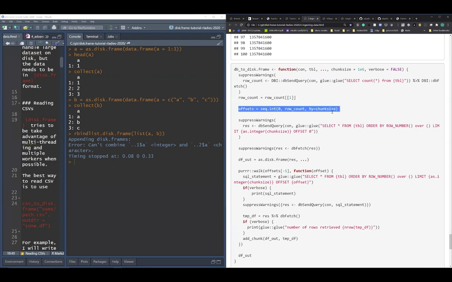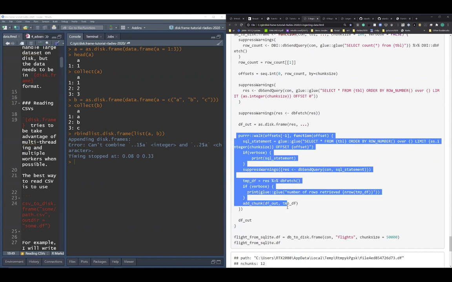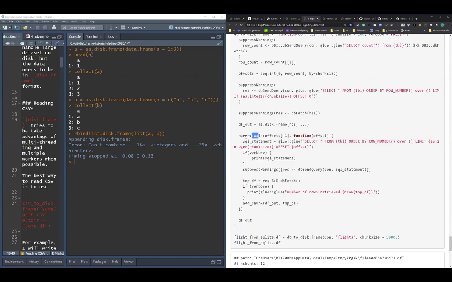And then I just compute a bunch of offsets. The offsets start at 0, and then if I read 50,000 rows, my next offset is 50,000, and so on and so forth. So I just compute a bunch of offsets to be passed into the offset column. All this does is basically a loop. If you're familiar with Perl syntax, this is just a loop over the offsets one by one, and it's building up this select statement. So select from table, order by row number, because I don't want it to do it some other way.